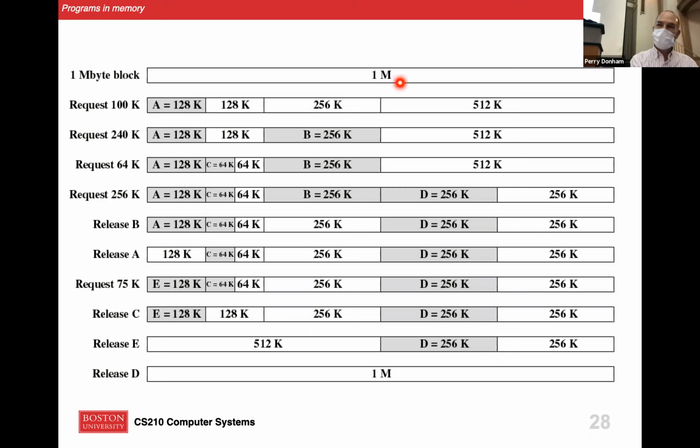I start out with a 1 meg chunk and I get an allocation request for 100K. Well, the idea is I'm going to keep splitting the chunk I'm looking at until it is just big enough to hold the allocation. If I split it again, it's too small. So I'm asking for 100K. I take the 1 meg chunk and split it into 2. So now I get 2 512K chunks.